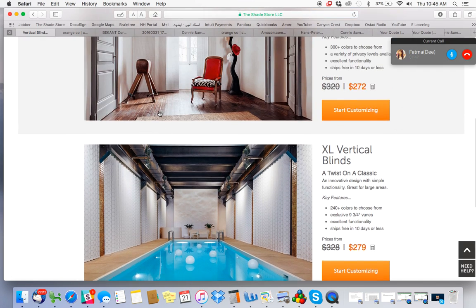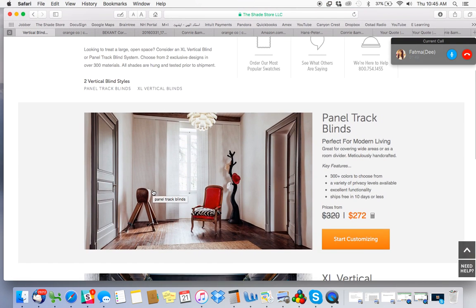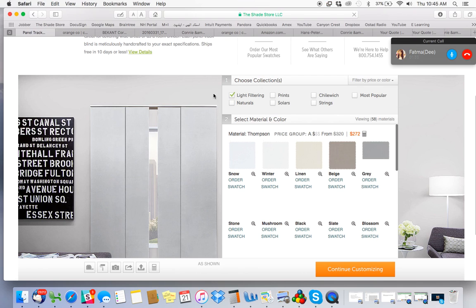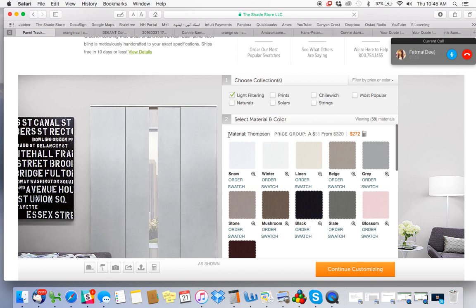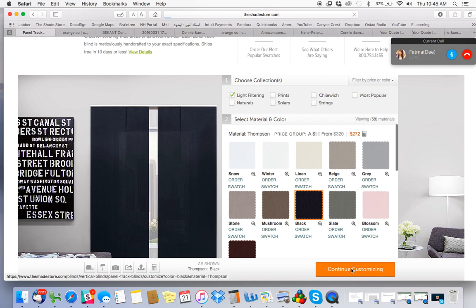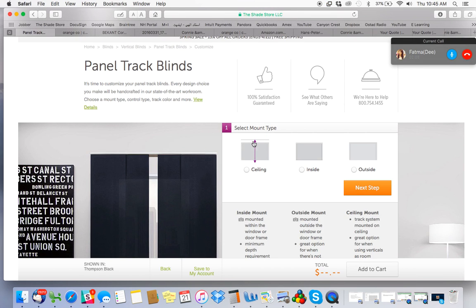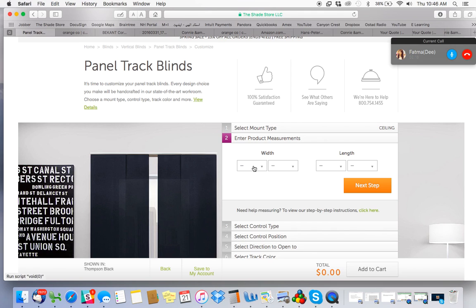And this is a picture of that, and this is a picture of this. For any of the panel blinds, if you want to start customizing, this is what we do. We need the width of the window plus the overlaps on the left and right. So we're just going to pick a material and continue customizing. Select the mount type, if it's a ceiling mount, inside mount, or outside mount. Okay, so let's go with the ceiling mount. Next step is the width.